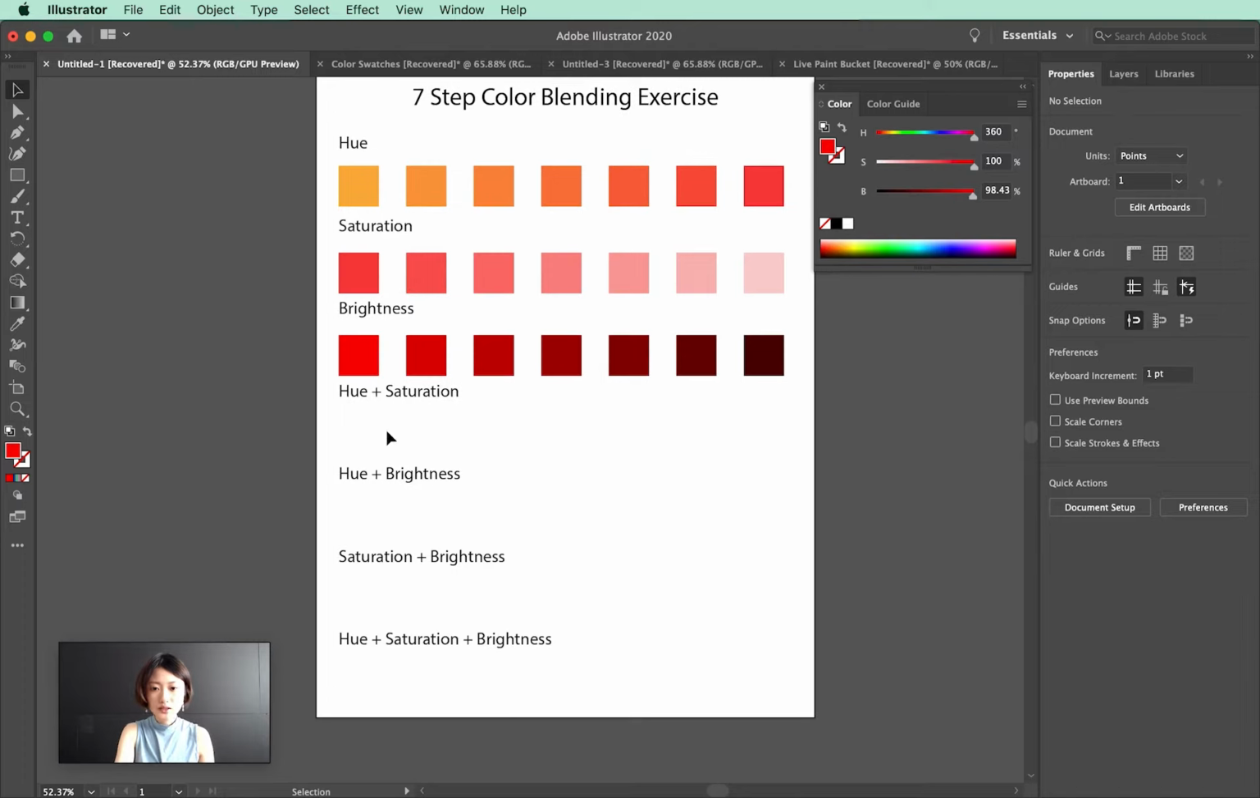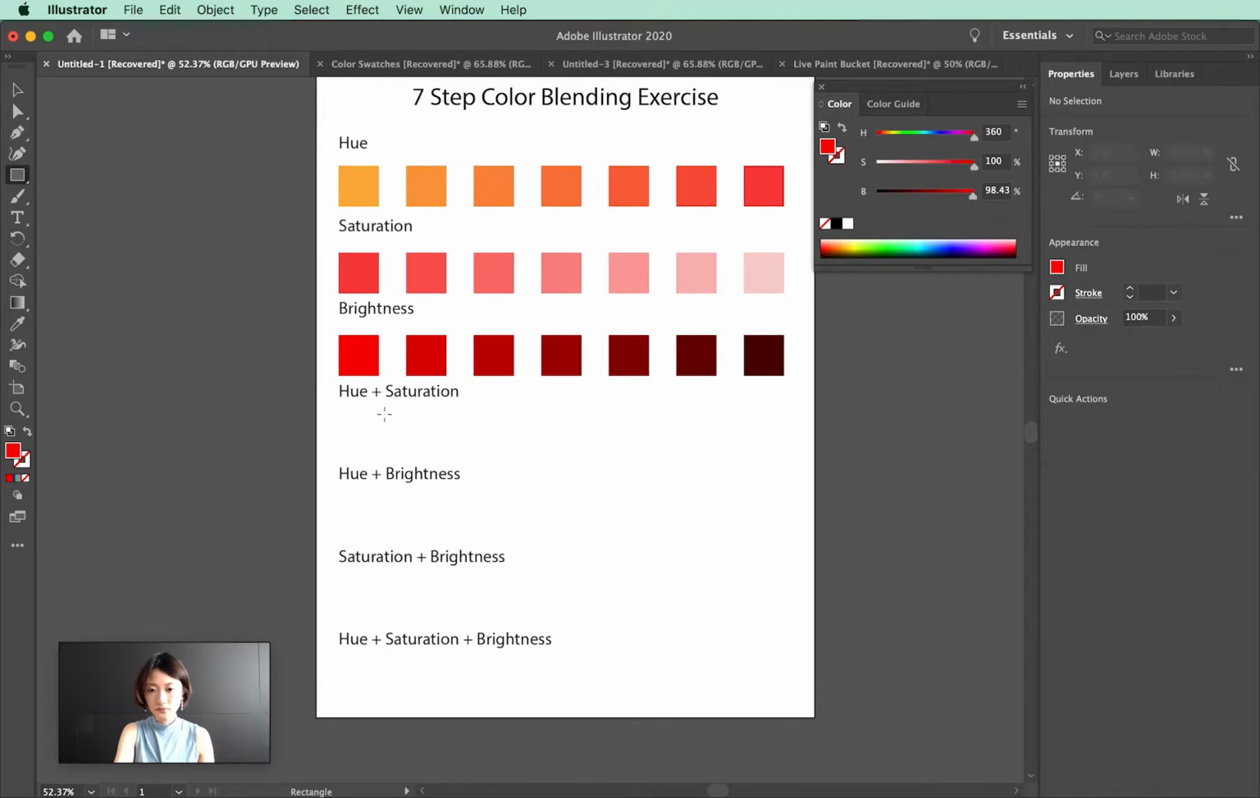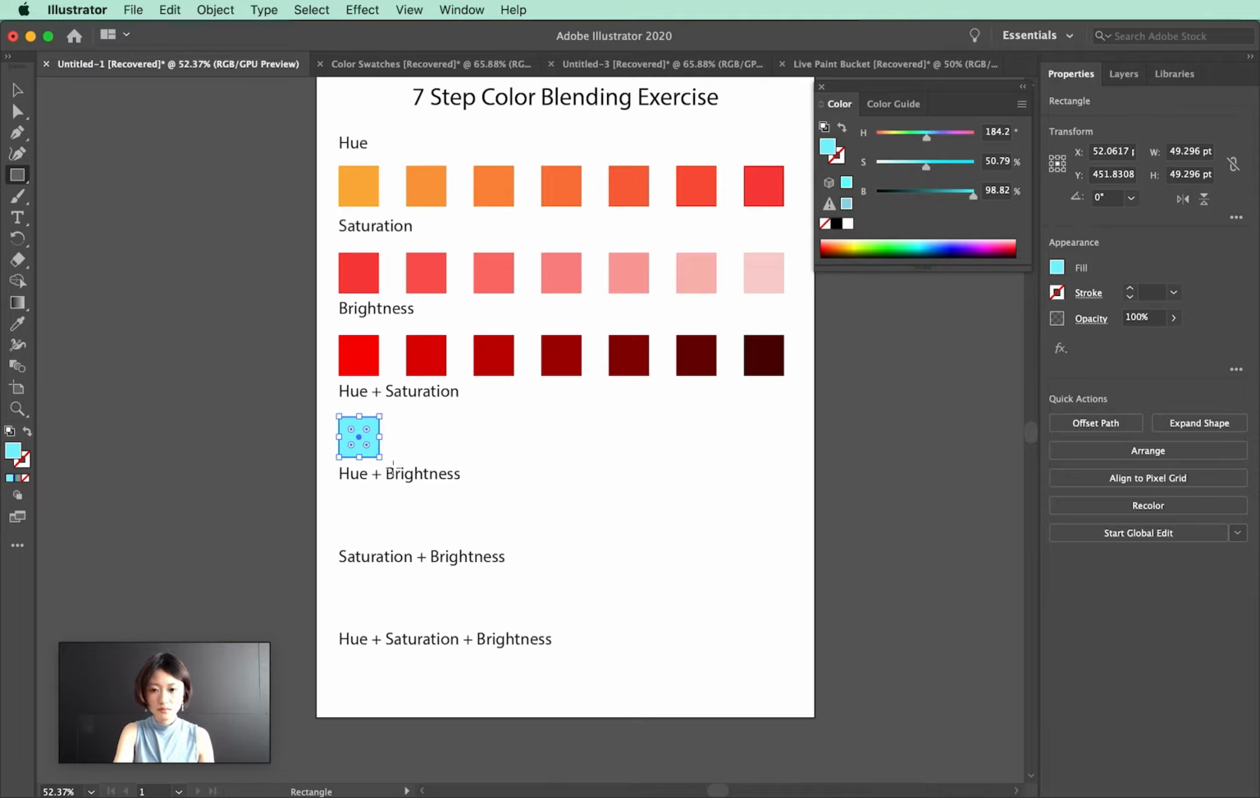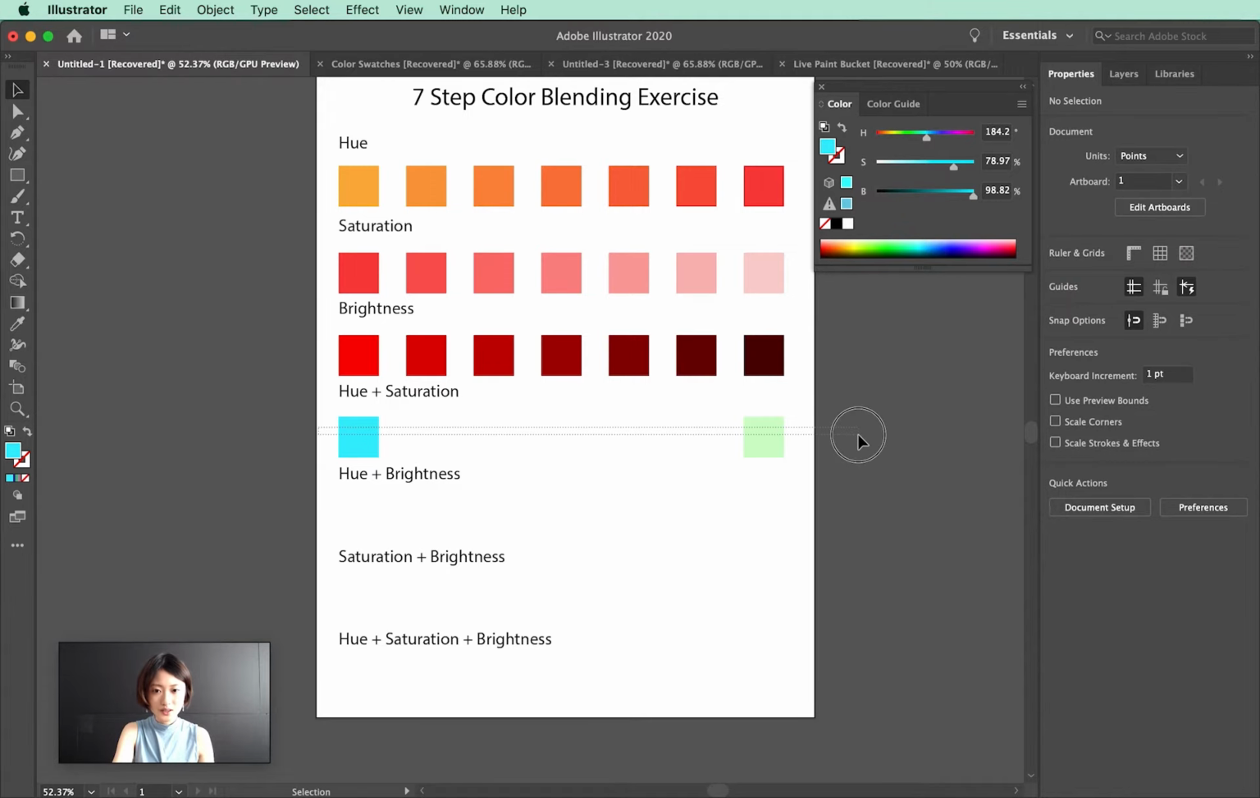Now for the rest 3, we're gonna change 2 factors and keep the 3rd the same. Here I'm going to change the hue and saturation. Keep the brightness the same.